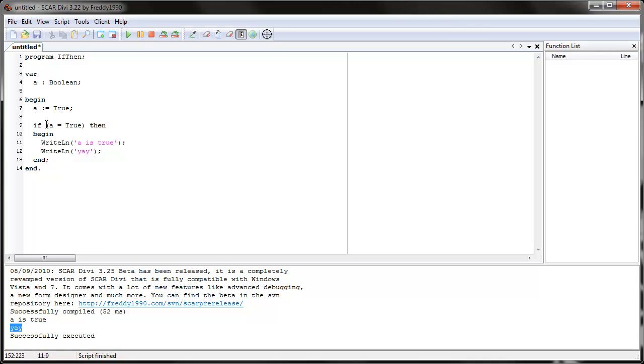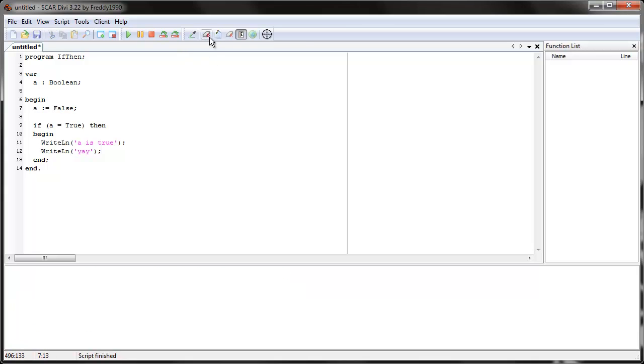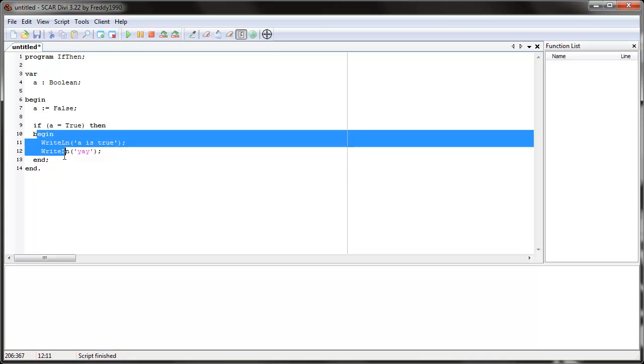Now let's try it. What happens if we say that a is false? Let's say a is false. Now when we look through this statement, we ask, does a equal true? Is the value true inside a? And the answer is no. So it's false. If it's false, then it won't do this part. It only does this part if it's true.